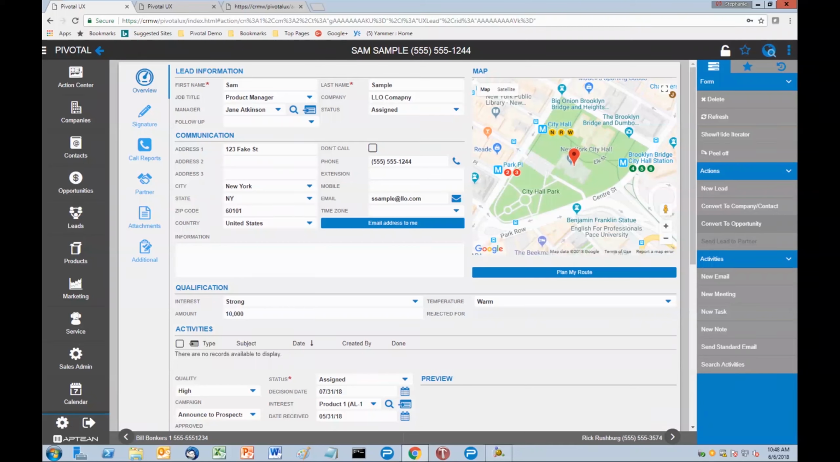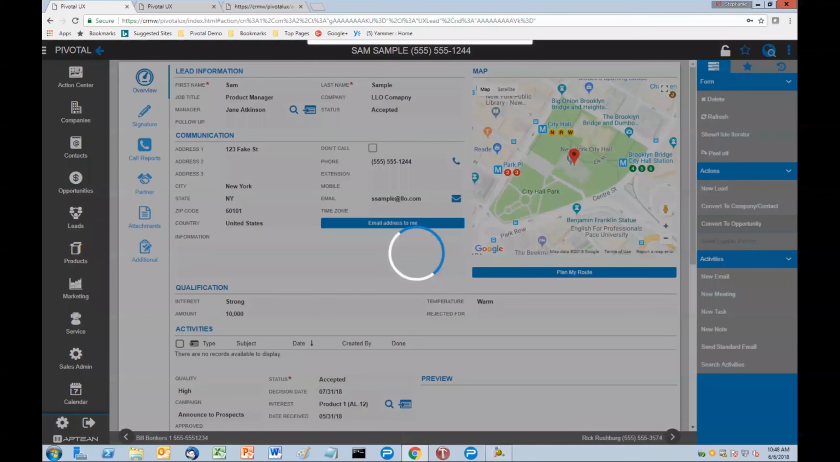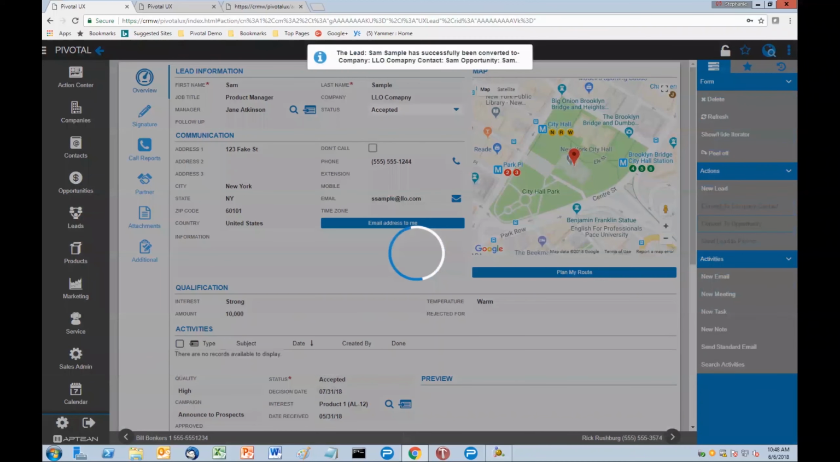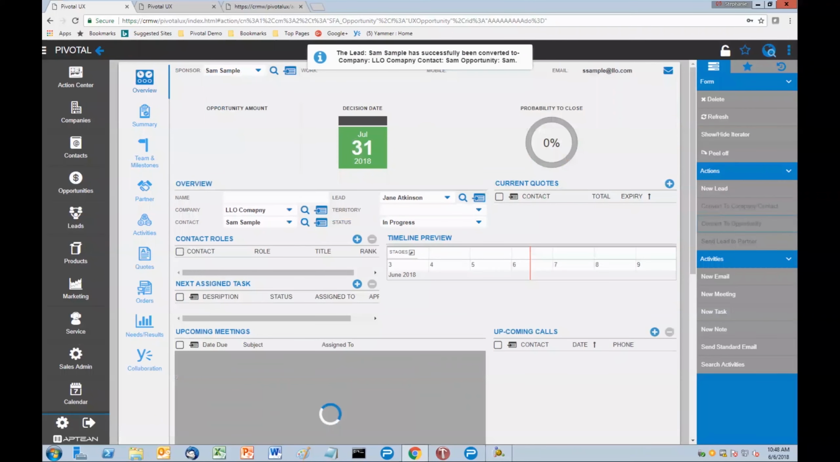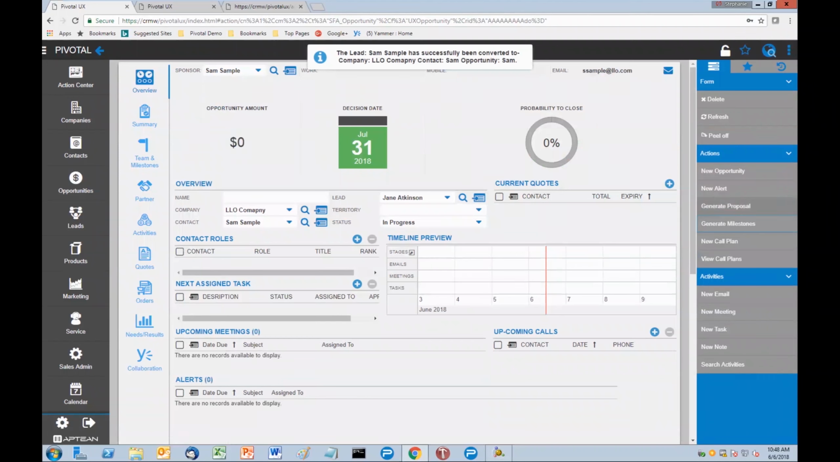The reason you'd want to do this is that it's going to save you time rather than having to recreate all this information again. It will copy over all of the key elements into that opportunity automatically for you. So I'm going to select Convert to Opportunity. And it says that the lead Sam Sample has successfully been converted to a company, an opportunity, and a contact for us automatically in the system itself. So it's actually done all of those for us.